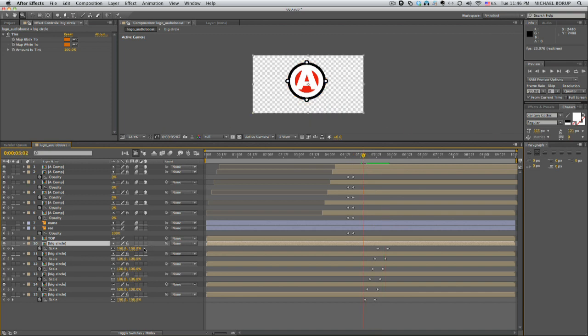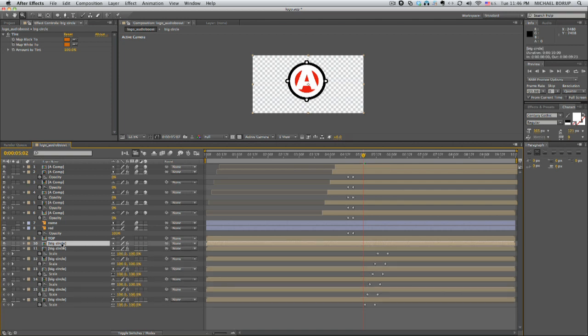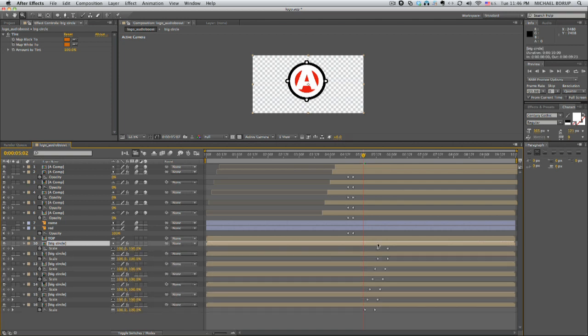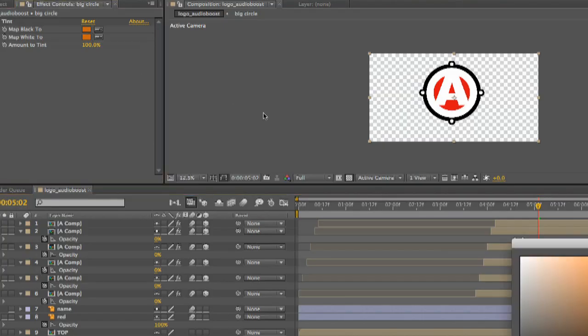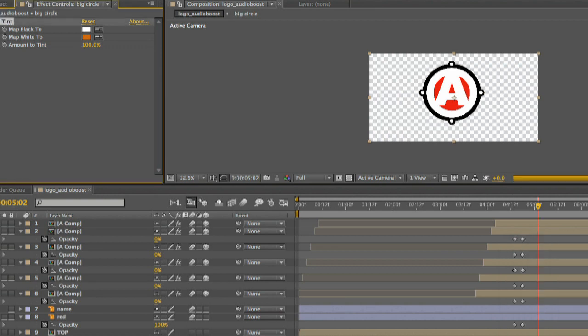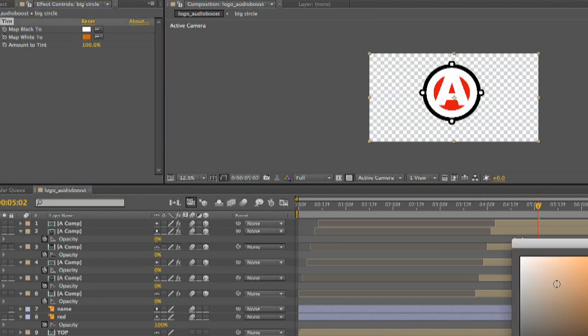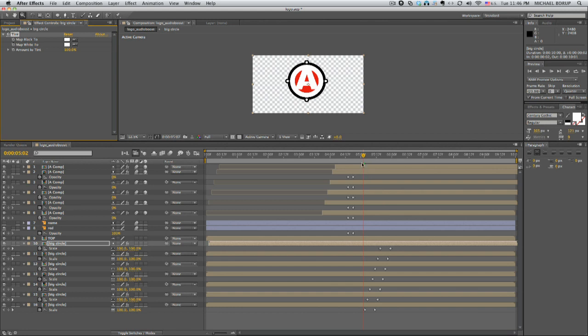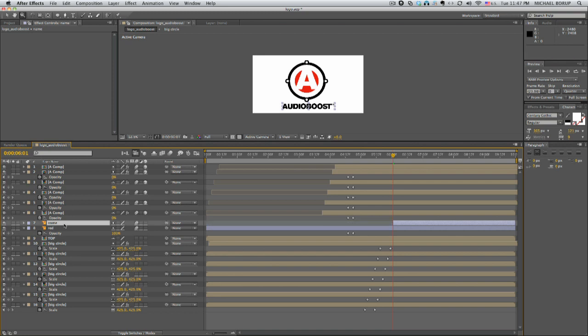But I do want one more, because I want it to end on white. So this one I'll map to white in the tint effect. Okay, and so what we'll see is the colors will spread out, but then the last one will be white, which is perfect for our name to reveal.